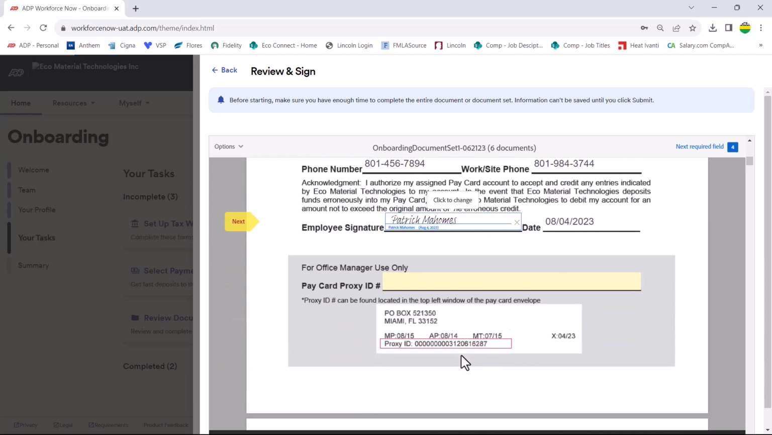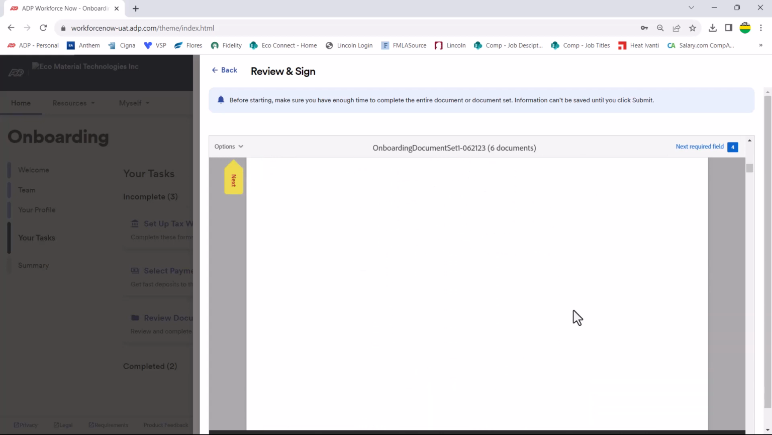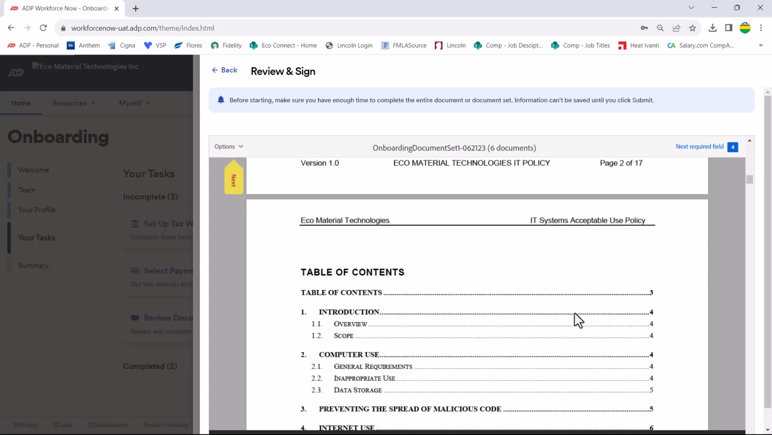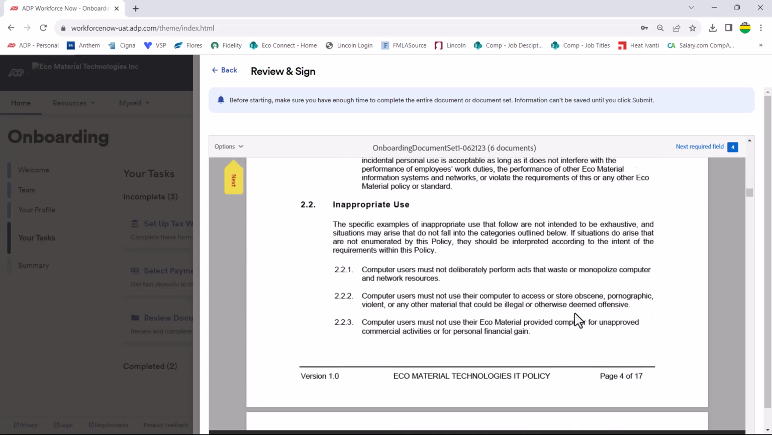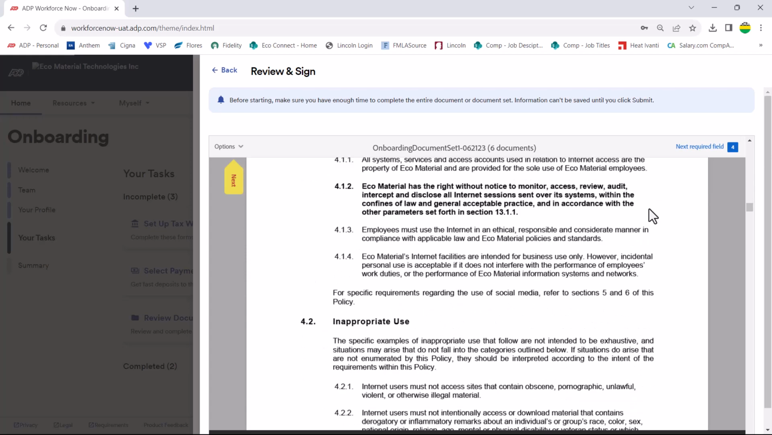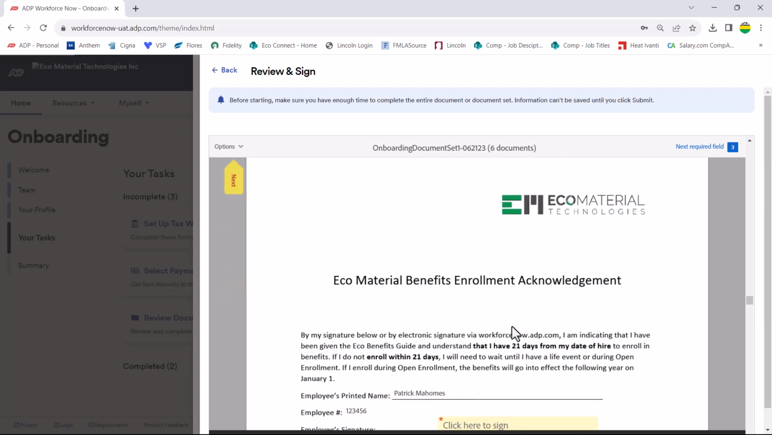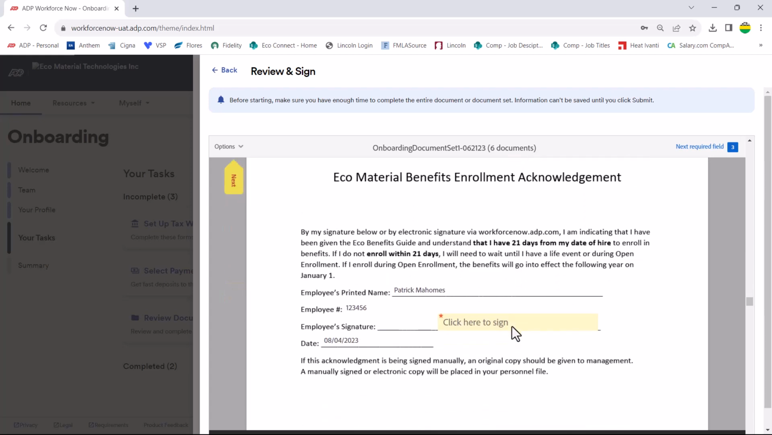The next document is the IT Systems Acceptable Use Policy. This covers conditions employees must abide by when using company computers, internet, email, social media, and even personal mobile devices. Please review this document closely, then sign and date the document. The next document is the Benefits Enrollment Acknowledgement. By signing this document, you are acknowledging that you have received the Eco Benefits Guide and that you have 21 days from your date of hire to enroll in benefits.